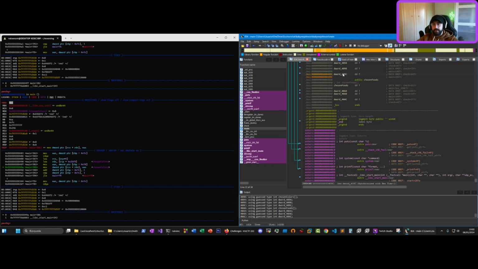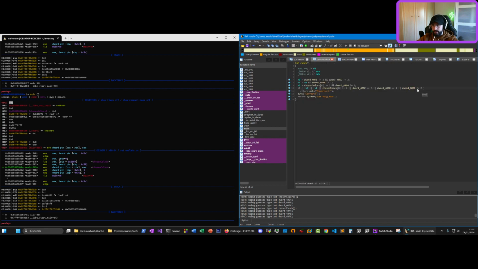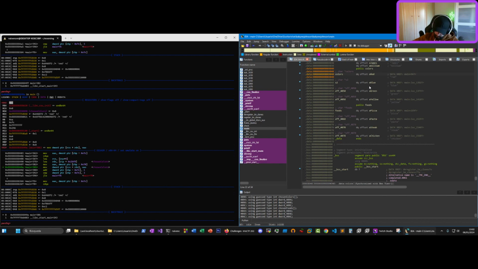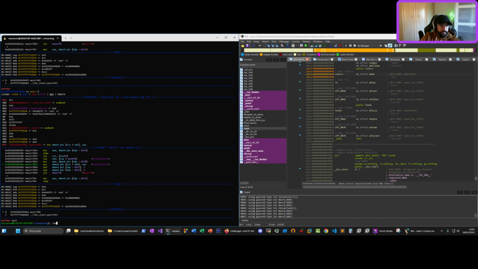This is the last position of the colors. So the last position of the colors is different, right? So it must be equal to 2. So 2 is blue. So the last position of the colors must be blue. So I think we have already everything to solve that. So let's run it.